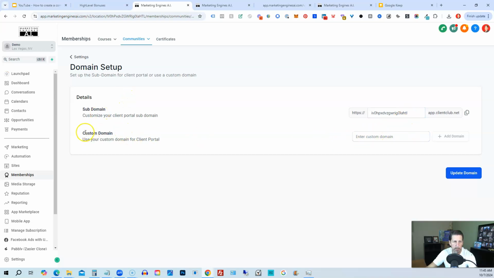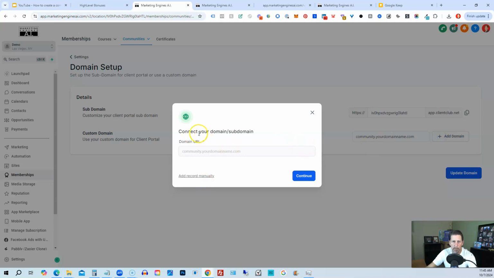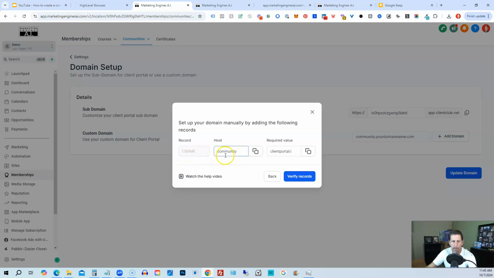This is where you'll put a custom subdomain or a domain if you want it to be a primary domain for your client portal. In this case, if I wanted to add something like community, I like calling it community.yourdomainname.com, and then I click add domain, and then it's going to want me to create the records at my registrar for it. So I'll click add record manually, and I'll need to create a CNAME record for the host value of community and then point it to this required value, which is clientportal.ludicrous.cloud.